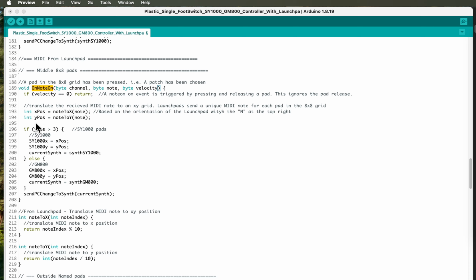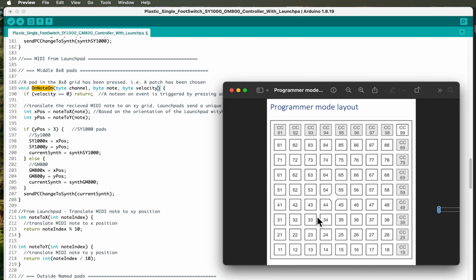These two commands here are to take the note value, because what happens is when you press a note, the note actually corresponds to the position or the pad that was pressed. And here are the numbers that you get. So for example, if I press this pad, which is top left hand corner on the 8x8 grid, the number 81 will be sent as the note. If I press on this one, the number 11 will be sent. So the Launchpad communicates by sending MIDI notes from this section in the center.